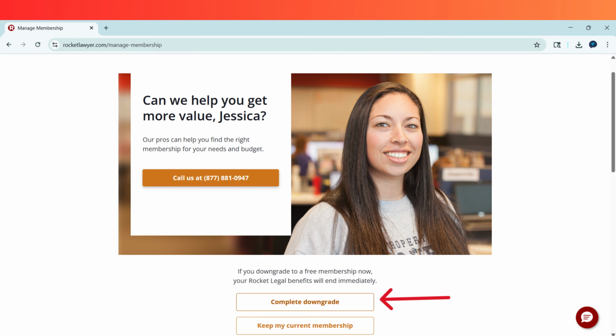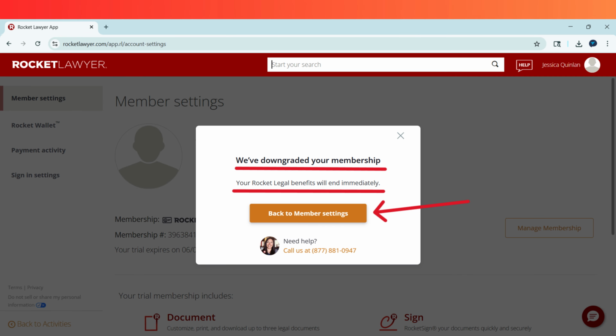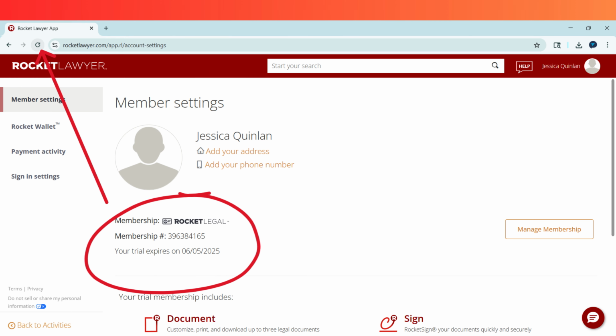Slide 42. Final confirmation before downgrade. Click Complete Downgrade to confirm cancellation and switch to the free version. Slide 43. Downgrade confirmation. Click Back to Member Settings after seeing the confirmation message. Slide 44. Reload Member Settings. Click the Reload button in your browser to refresh and confirm new membership status.